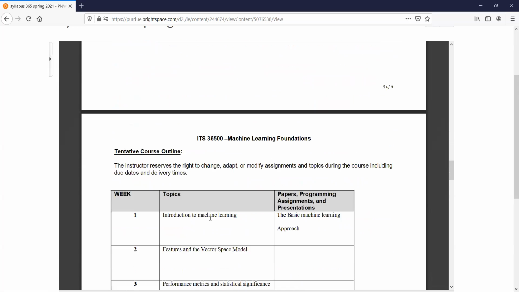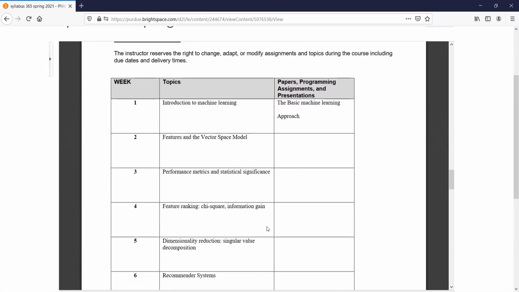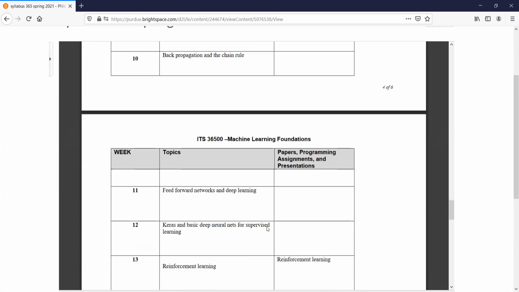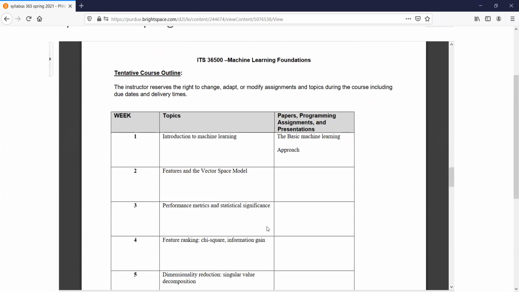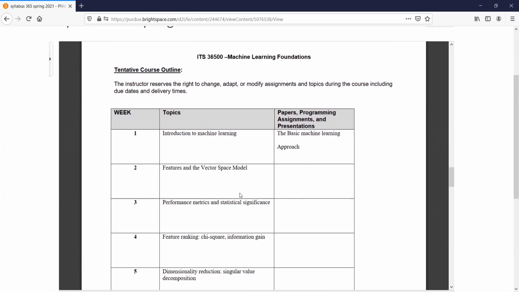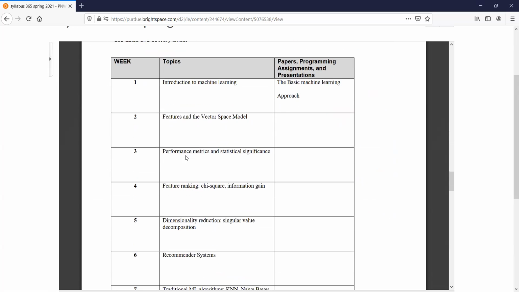Okay. And then here's the course outline. This is the way that I plan to follow it, but it might change a little bit. As you can see here, introduction to machine learning, that's what I'm doing this week. Features and the vector space model, just make sure this concept is clear in everyone's mind. Performance metrics, obviously, this is the basic pipeline, right?